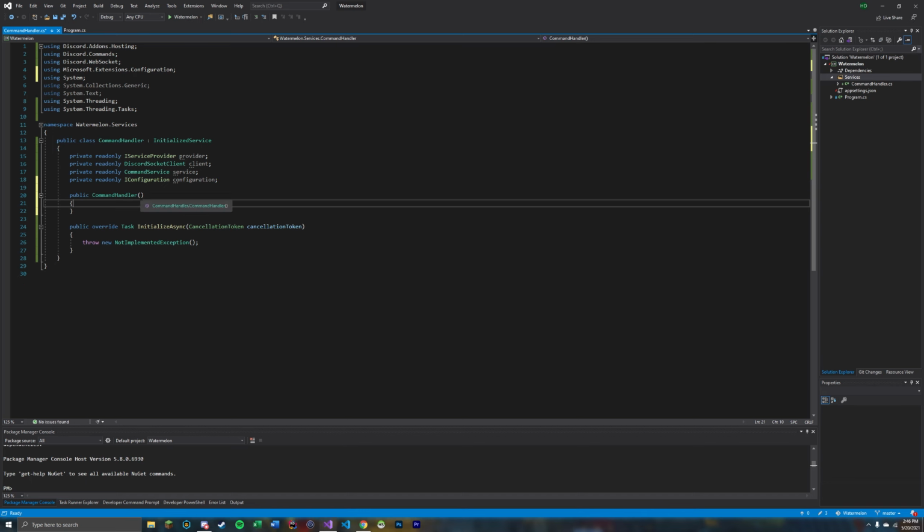In the constructor, we want to have all of these fields. So we want an IServiceProvider, a DiscordSocketClient, a CommandService, and an IConfiguration. We can simply copy the type and then the name. Or even simpler, both at the same time. Do this for each of the fields that we want to inject, just like this.